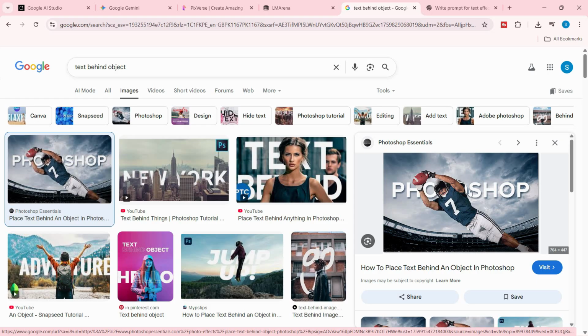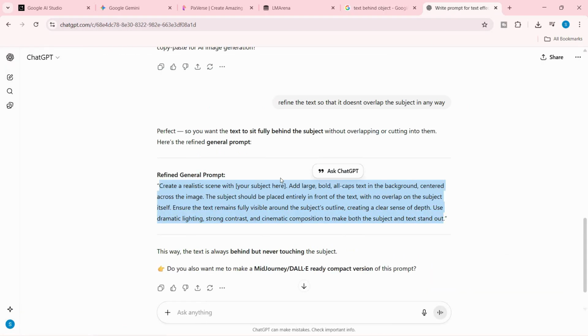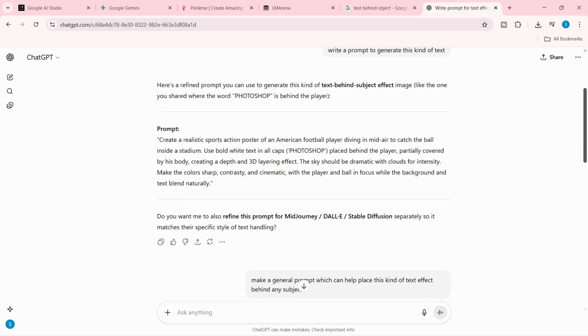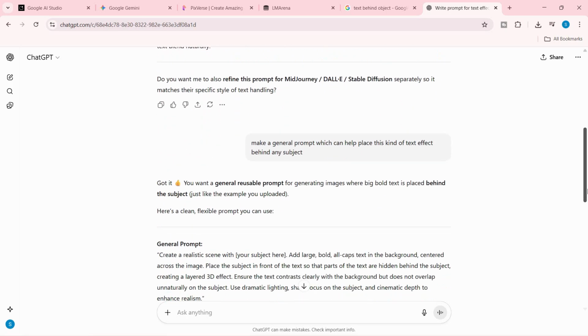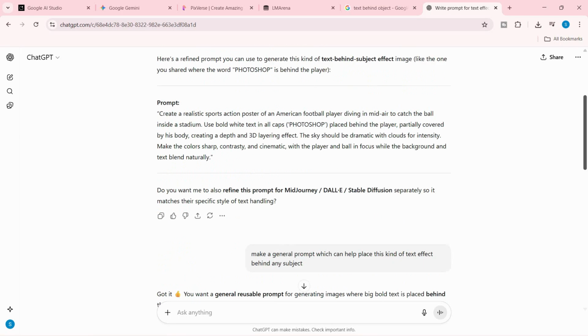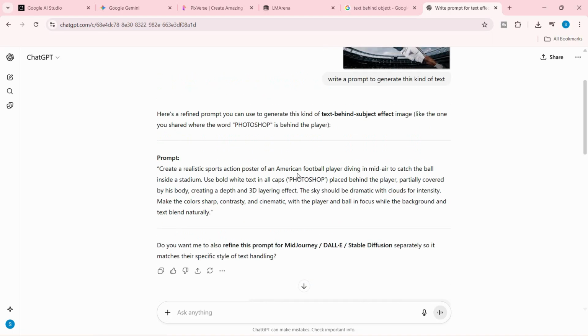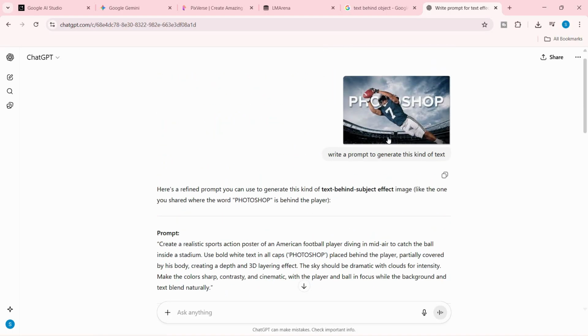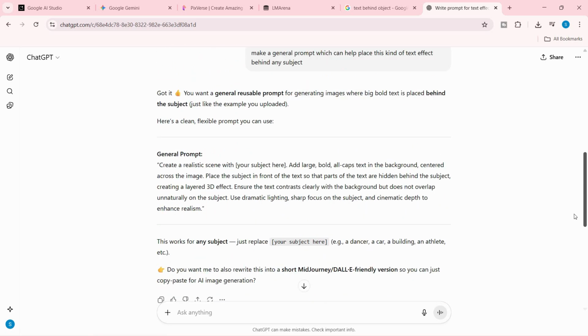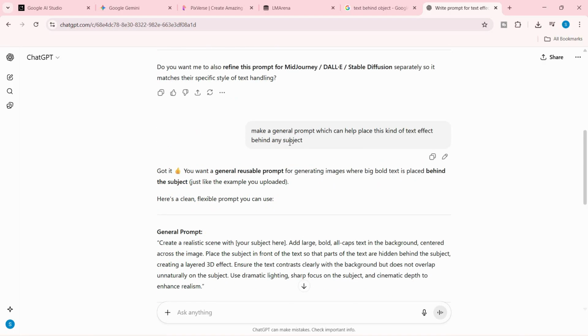So whatever you like, you can choose that, just download that one and upload that particular image in ChatGPT and ask ChatGPT to write a prompt to generate this kind of text. It will generate the prompt. If you want to refine it, make a general prompt which can help place this kind of text behind any subject, because the first one is particularly related to this scene. As you can see, it says create a realistic sports action poster of an American football player. It doesn't serve our job, so we just made a general prompt which can be used in any picture.